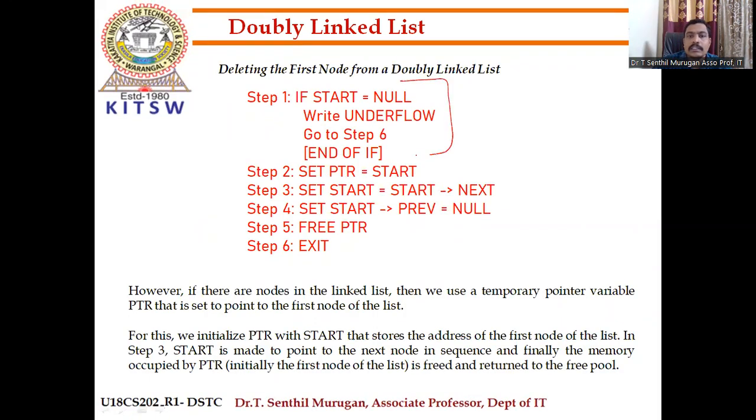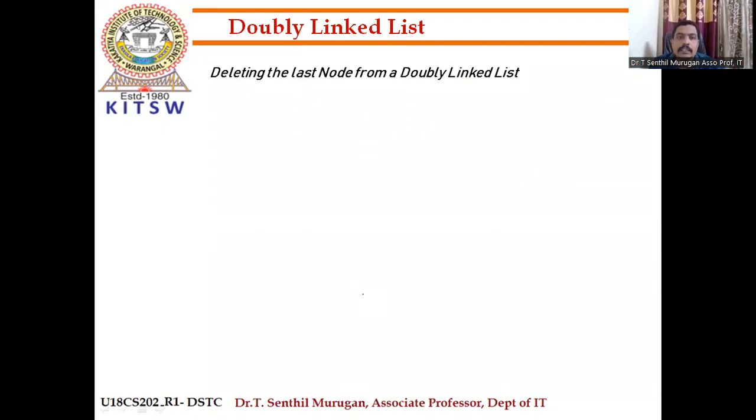First, initially we will check whether the list is there or not. Start is null means there is no node in the linked list. So simply we will create one PTR, a pointer for the starting node. Then the start pointer will be start next. Start of previous node equals null. So finally we make the PTR free. This is deleting the first node.